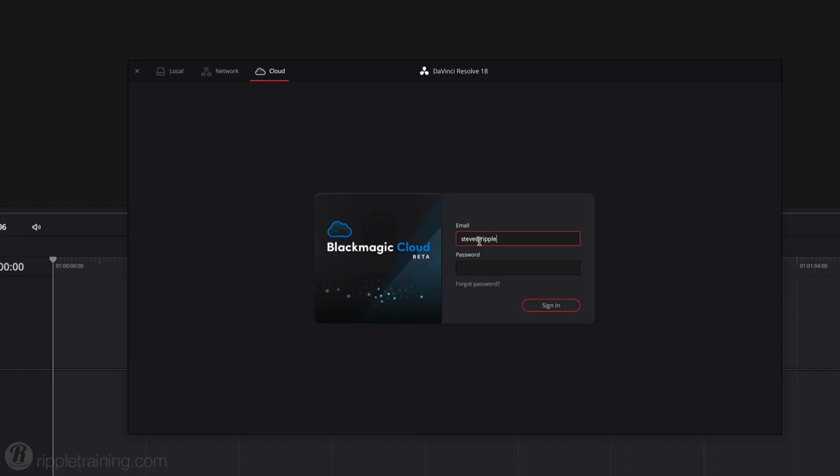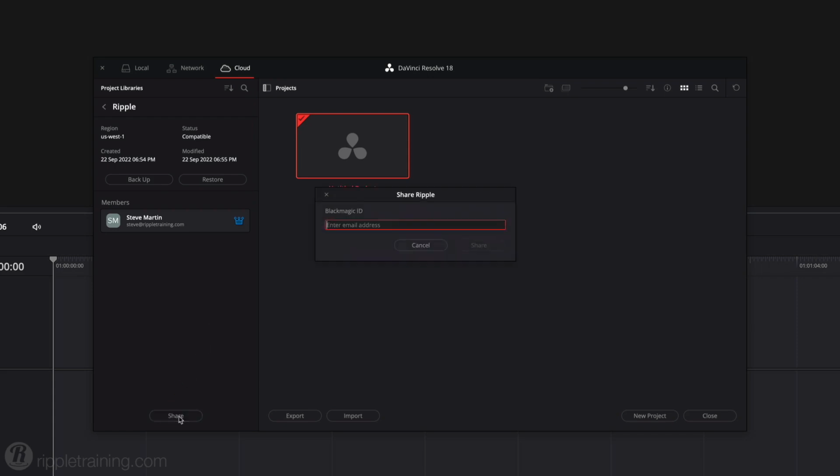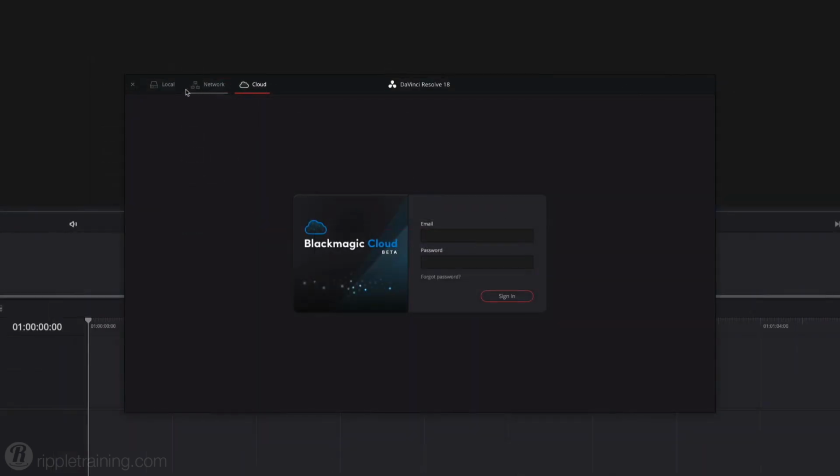Back in DaVinci Resolve, log into your cloud account, and you'll see the library you just created with an untitled project ready to be shared with other members of your team. Just click the Info button, then the Share button. Anyone you share with must have a Blackmagic Cloud account already set up. The members of your team will appear in this panel. Let's return to our local library for the rest of this lesson.